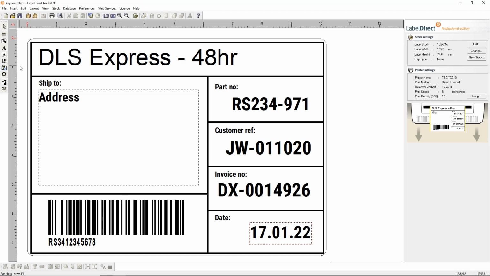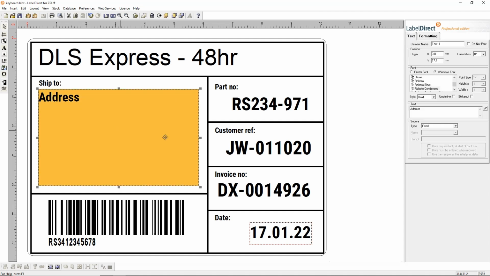Sometimes you will need to design your label so that variable data can be entered at print time. To do this, you will need to change the variable data source for the relevant fields on your label template. On this label, we want to source the address, part number, customer reference and invoice number from the keyboard at print time. Let's go ahead and set the source type to keyboard for those fields.